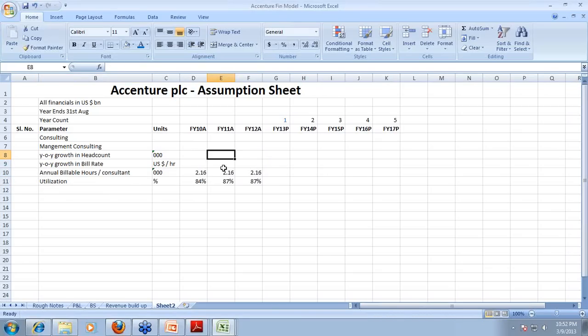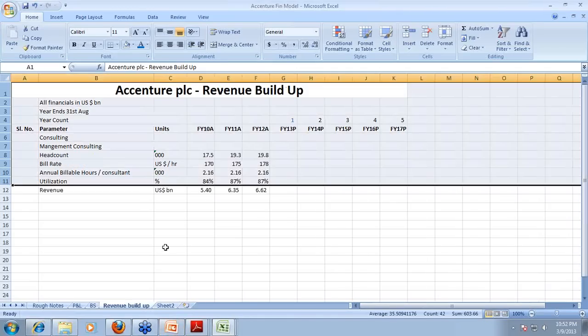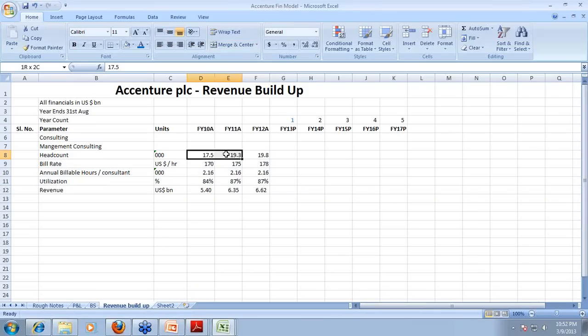Fine, and I'll figure out how the growth rate was in the last year. So F11, what was the year-on-year headcount? So I come back to my build-up sheet. This 19.3 has grown up. So these are my input parameters. These are hard-coded figures, so I'll change the font to blue.